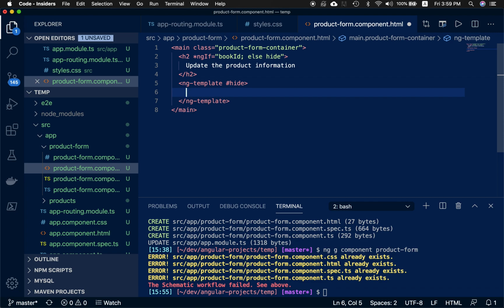So going back, just to clarify the ngIf, it's going to show this h2 if the book ID is valid. If the book ID is not valid, it's not going to show the h2. And the else is hide. What it will do is basically go and find the ng template with the hashtag hide, so that it will now generate this h2 tag instead. Alright.